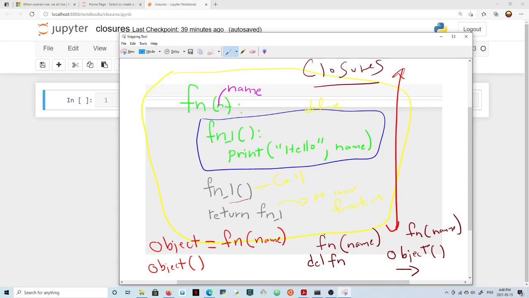With respect to the applications of closures, I have to see as I progress with this.